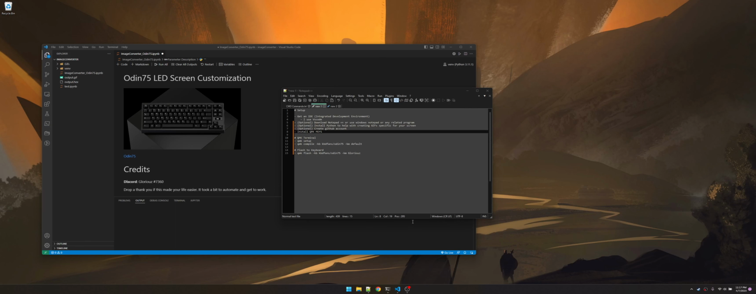All right, hello everybody. I'm sure you're here because you want to customize that nice LED screen on your brand new Odin75 keyboard. Well, I'm a noob just like you. I just happen to read a little bit and find out how to do something, so I'm going to share that knowledge and hopefully you can do something with it. And if I said something wrong, please let me know in the comments or please correct me.